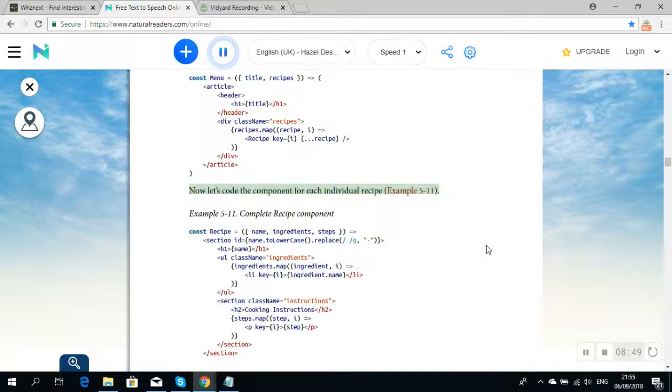Now let's code the component for each individual recipe. Example 5-11. Complete recipe component. const Recipe = name, ingredients, steps =>, id = name.toLowerCase().replace(/ /g, "-"), name, ingredients.